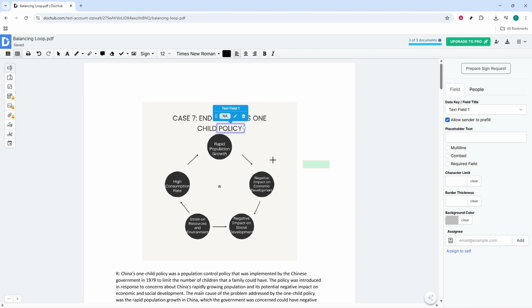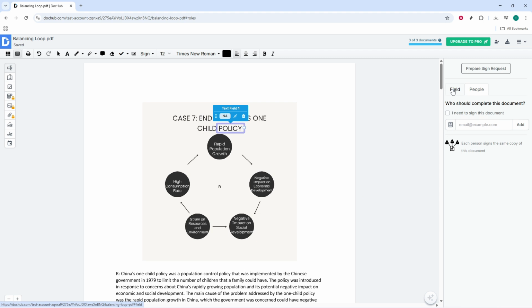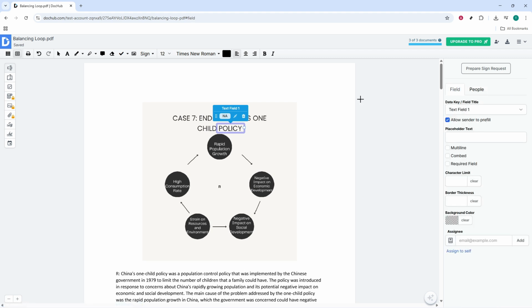If the placement isn't perfect, use your mouse or arrow keys to nudge the field into position, and feel free to copy and paste a field to reuse the same size and style elsewhere. Once you have several fields, take a moment to align and organize them so the form looks professional.